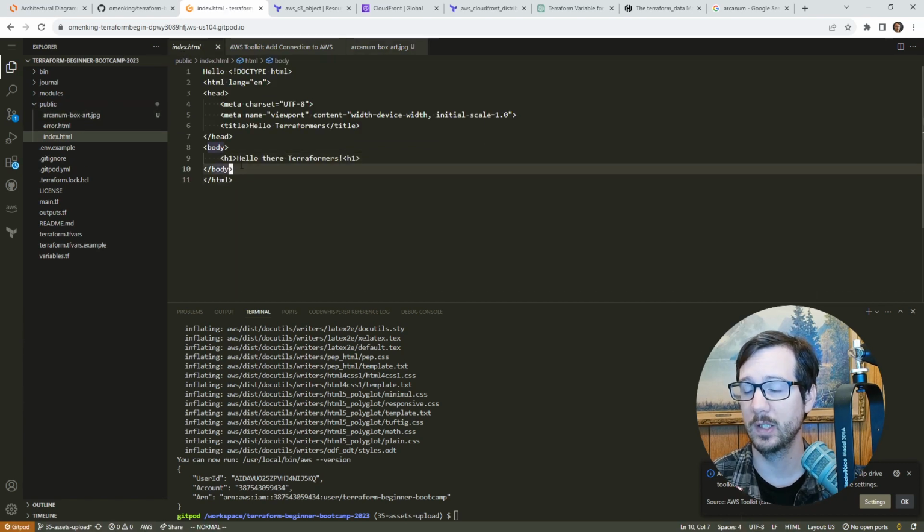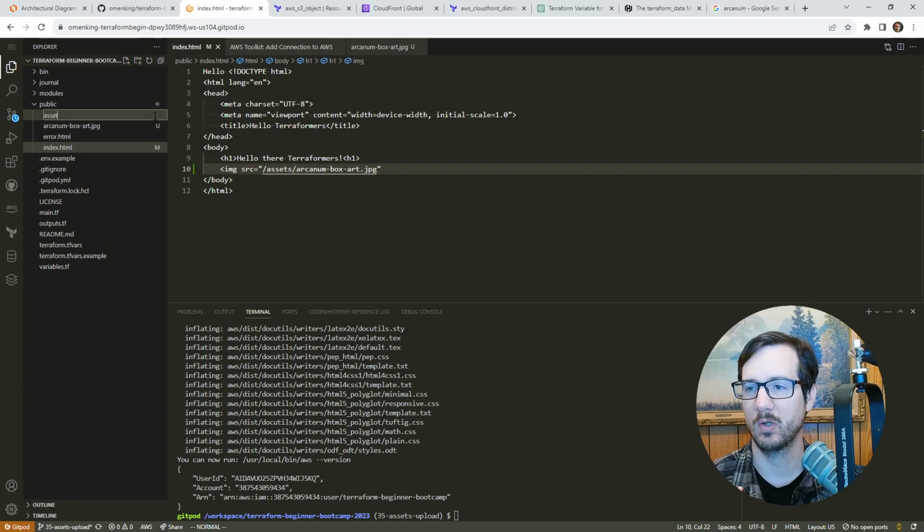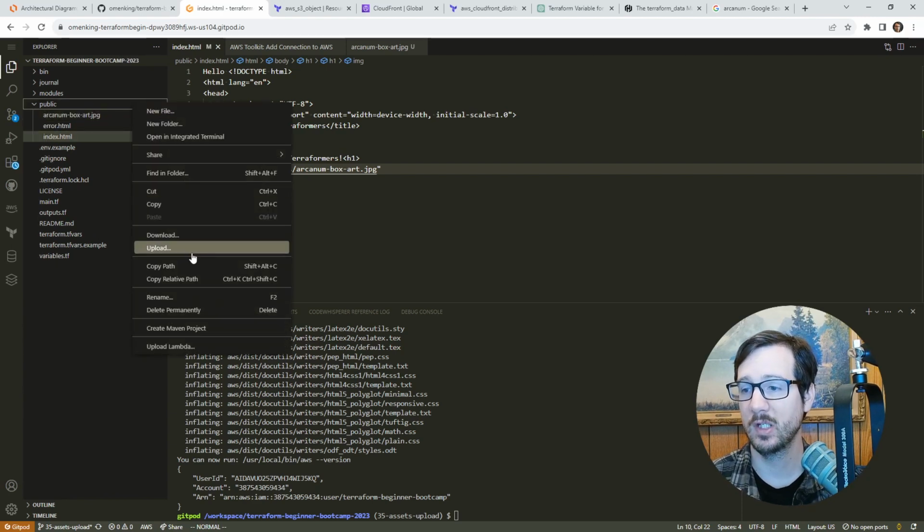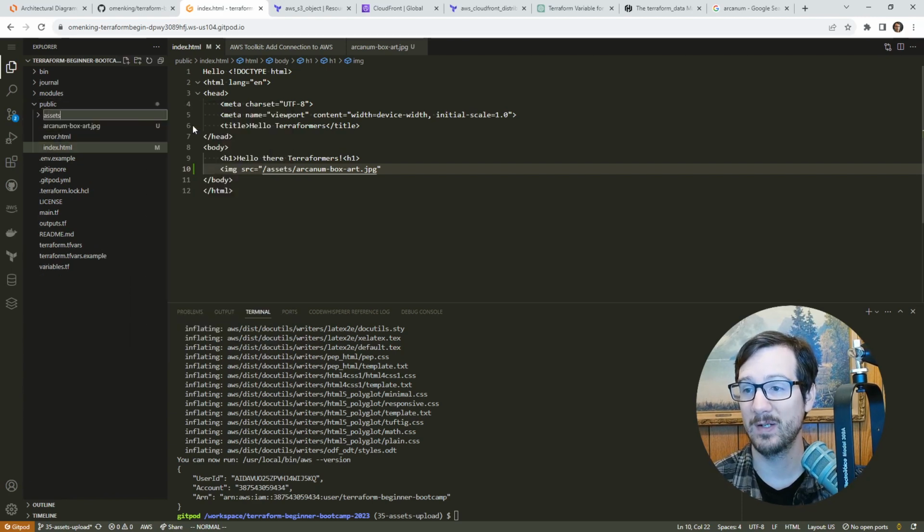I'm going to go over here and I want to include this image. So I'm going to say image source. I guess the way we'd have to reference it locally would be Arcanum box art, like that. I'm going to just put a forward slash, so that way it's going to just resolve to that area. Actually, I want to put it in an assets directory so things are a little bit more organized. I'm going to keep my assets directory nice and flat just so I don't have to deal with subfolders. Okay, so there is one image.